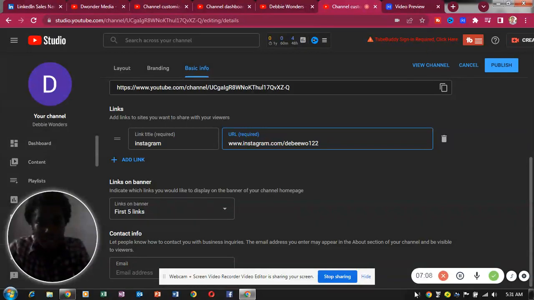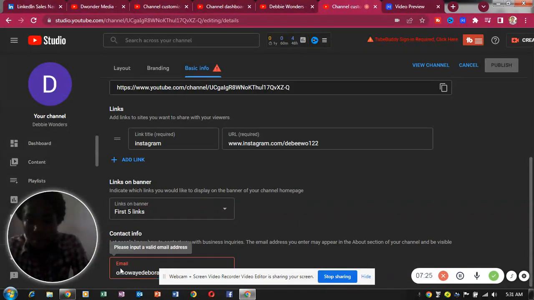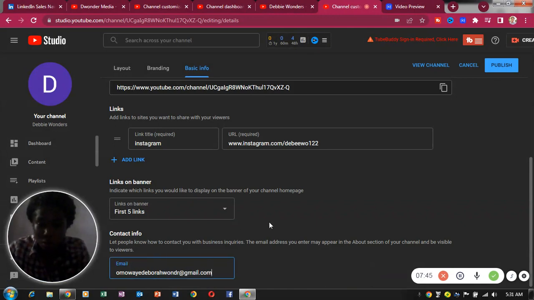Now you can put your email. See where you can put your email here. You put your email where people are able to reach you, gmail.com. So now once you are done with this, you can save it.